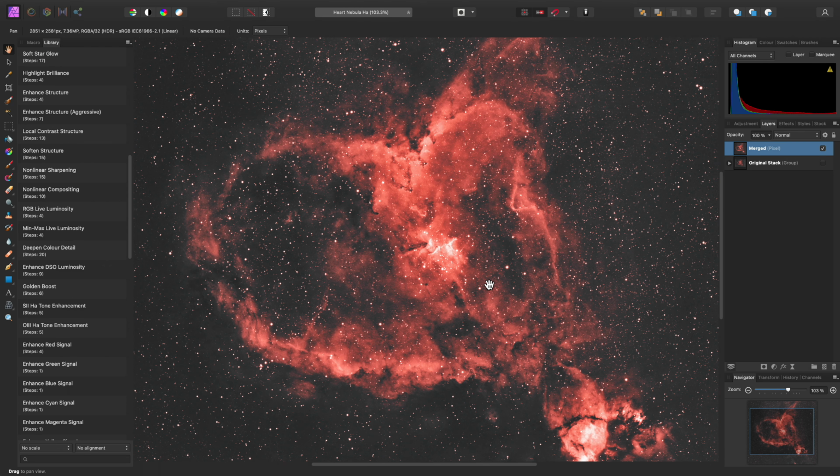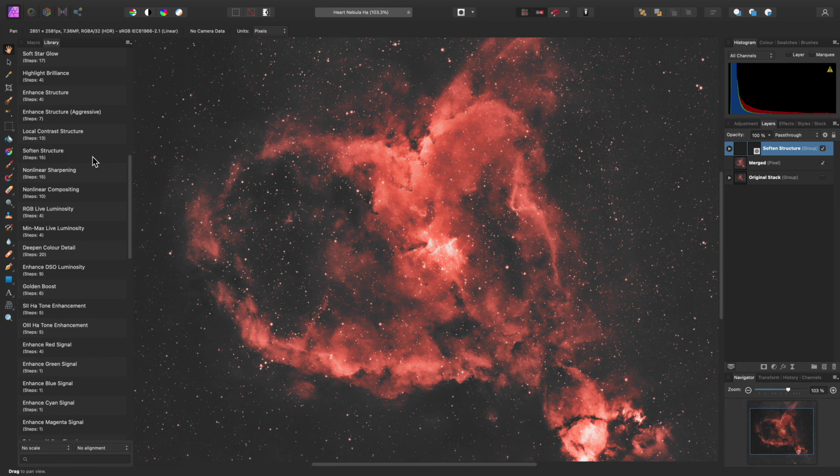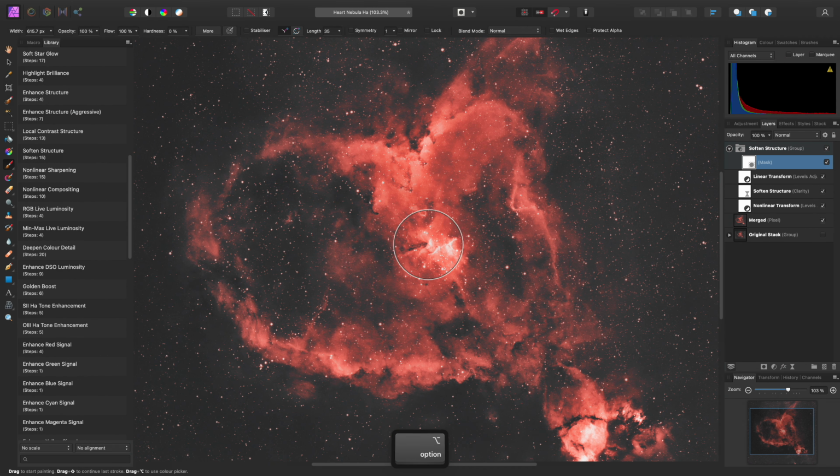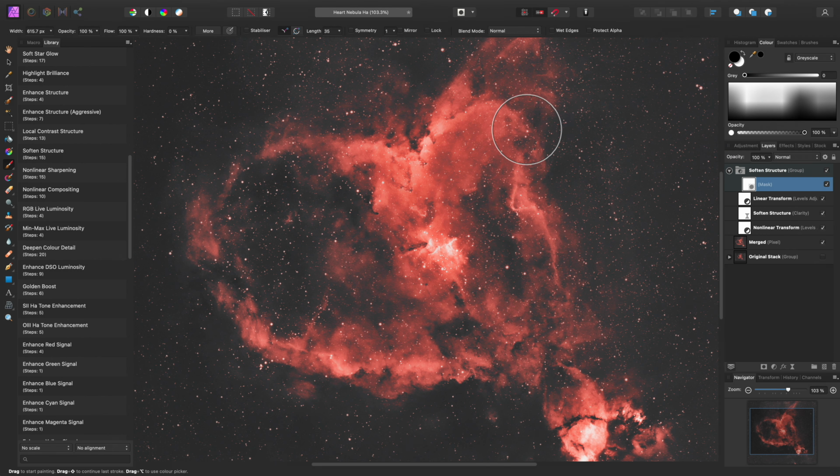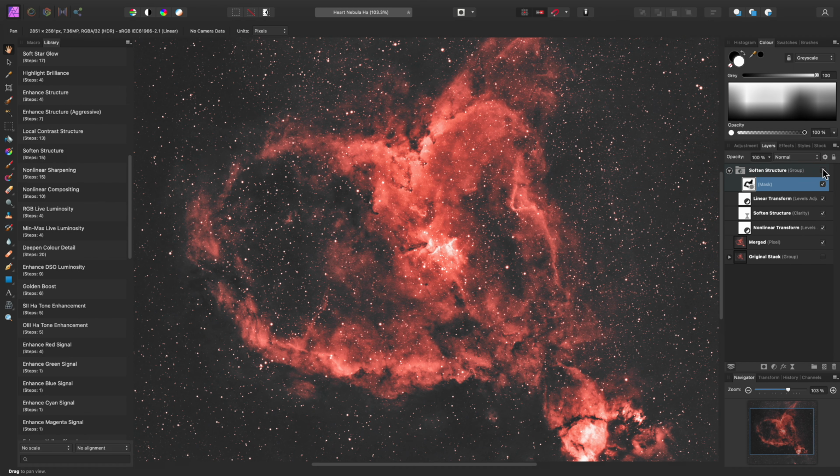Sometimes you will actually want to do the opposite of enhancing structure or local contrast. In this case, you can use soften structure, which will reduce the textural structure and also the harshness of brighter detail. You do also have a mask layer, meaning you can paint with black to stop the softening effect from rendering on certain areas of the image. So here's the before and the after.